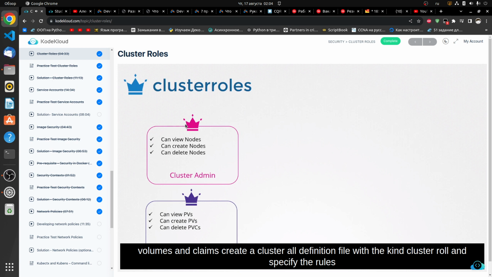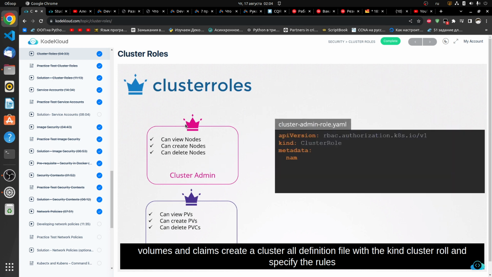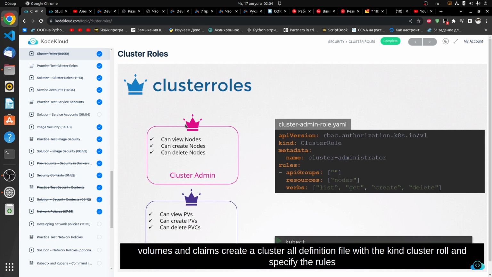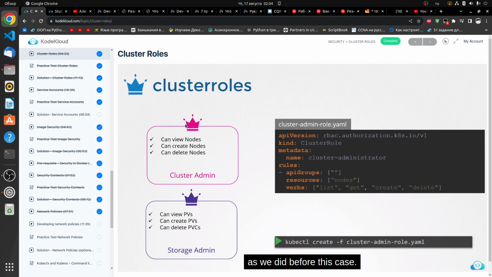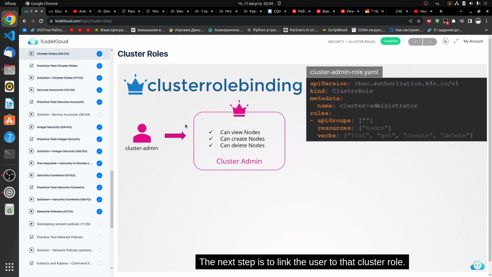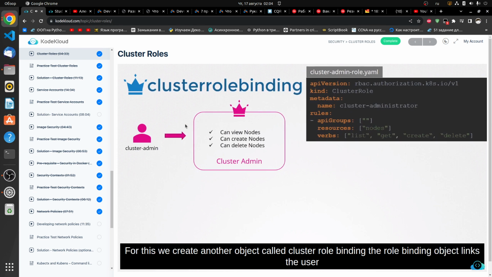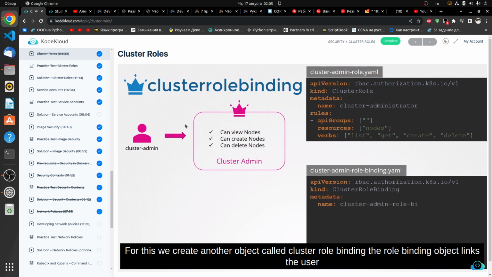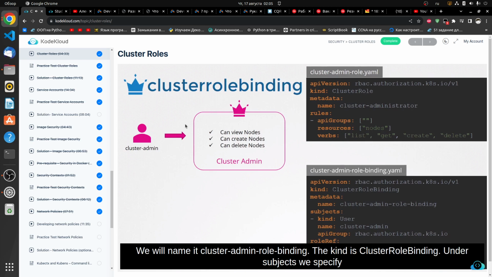Create a cluster role definition file with the kind ClusterRole and specify the rules as we did before. In this case, the resources are nodes. Then create the cluster role. The next step is to link the user to that cluster role. For this, we create another object called a cluster role binding. The role binding object links the user to the role. We will name it cluster-admin-role-binding.